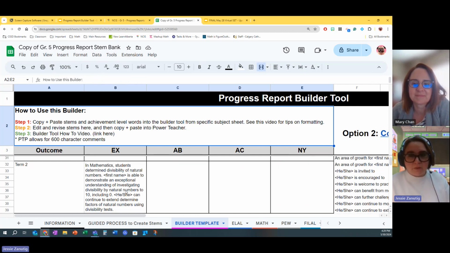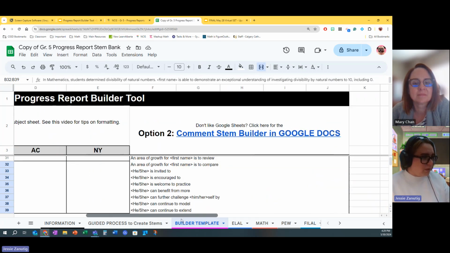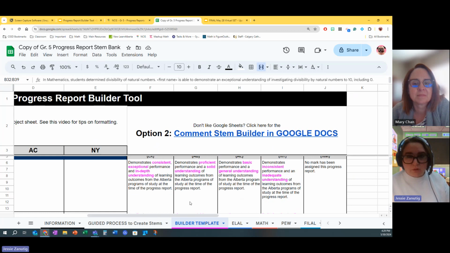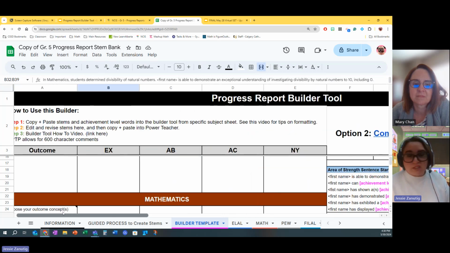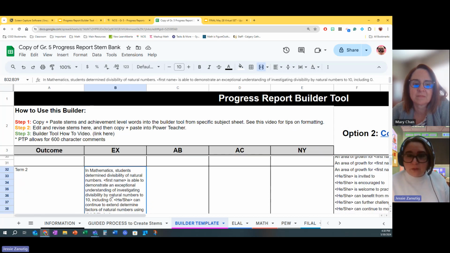I can use the same comment for my AB, but what are the things I'm going to change? Definitely going to change my qualifying word. I'm not going to use, what did I use? Exceptional. I'm not going to use that. Instead, I might use proficient or has a solid understanding. And then I might even change some of my sentence starters to more reflect what an AB means in my class this year. But I can use the same outcome in the same cusps, or we can change up the cusps, of course. So that's how we build it.